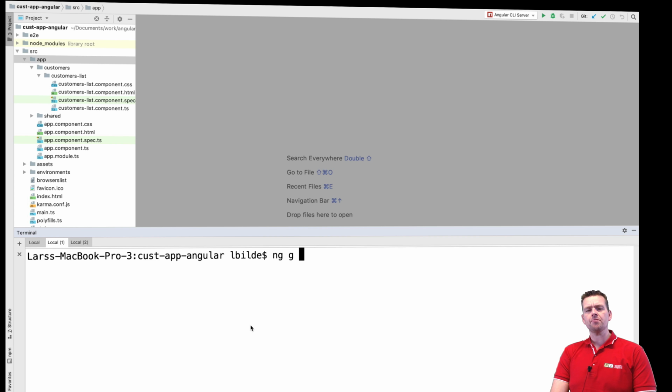Now since this component is going to be shared all over my code again, it belongs in the shared folder. So I'm going to generate something new in the shared folder. So I'll write shared, and I want to just make a navbar. So let's just name it navbar right here, there we go. And I'll just create this component.